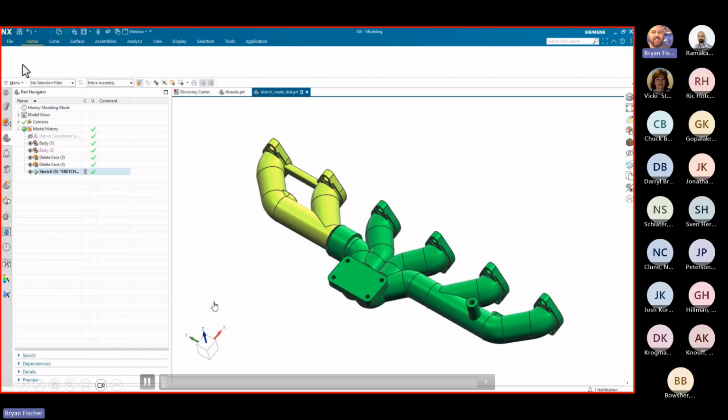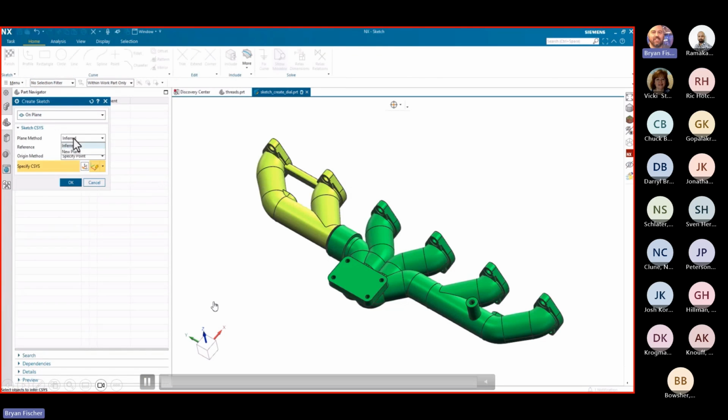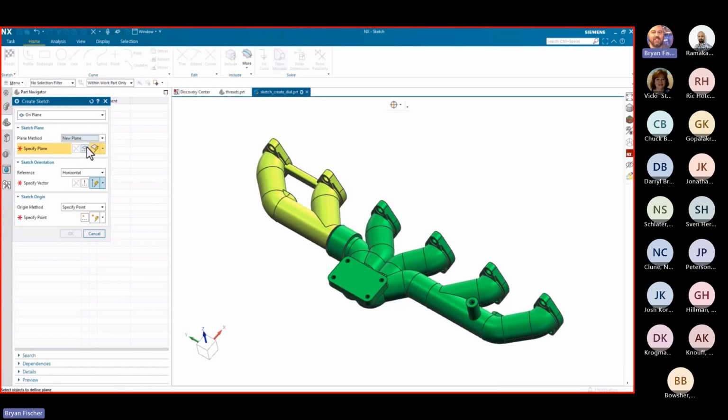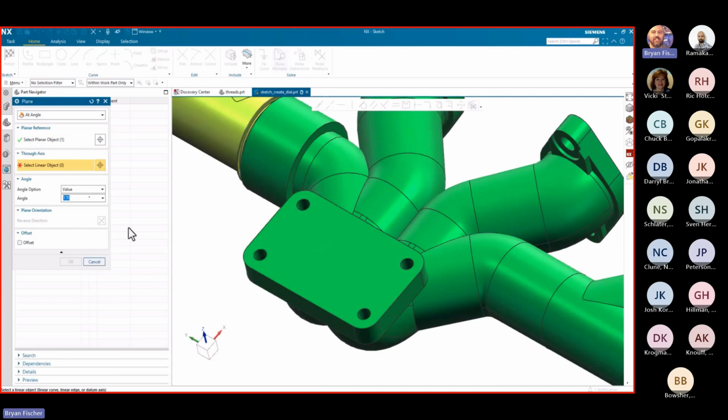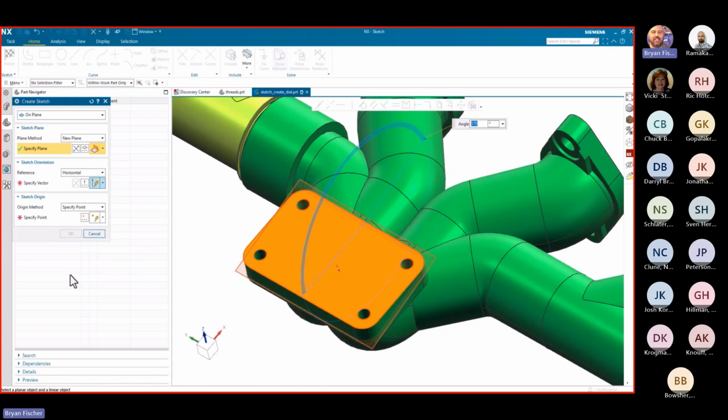Inside here, it has now been turned on to manual. When you're on manual, you can come in there and create a plane on the fly. In this example, we're going to utilize the face here and the edge, and we're going to put an angled plane in there. That's going to be where my sketch starts.